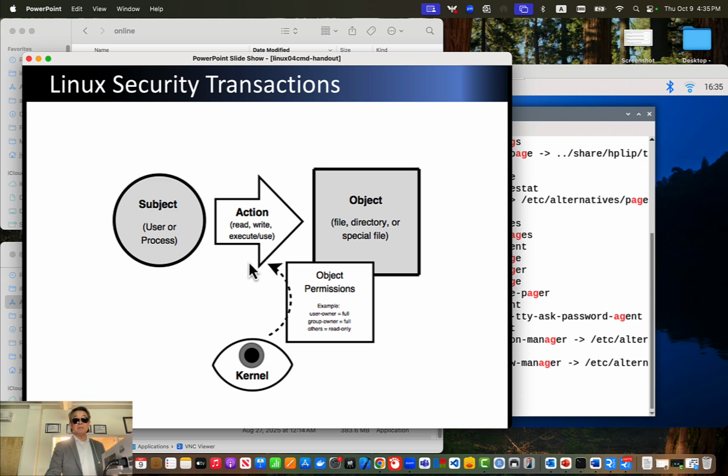So access control is something like this. If you have a subject, like a user or process, and an object, usually a file, directory, or special files, then you want to do some action, like read, write, or execute. Basically, those three commands, right? Read, write, and execute.